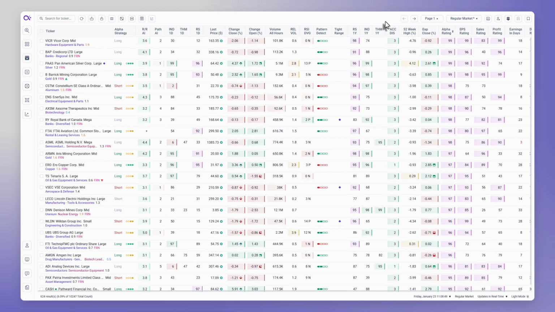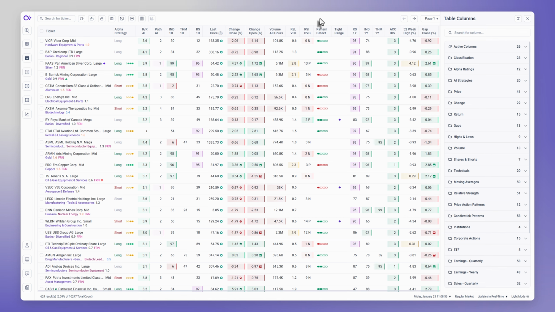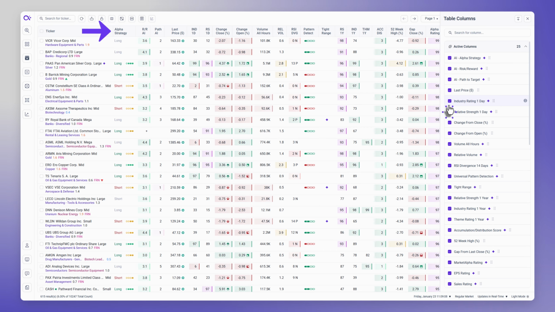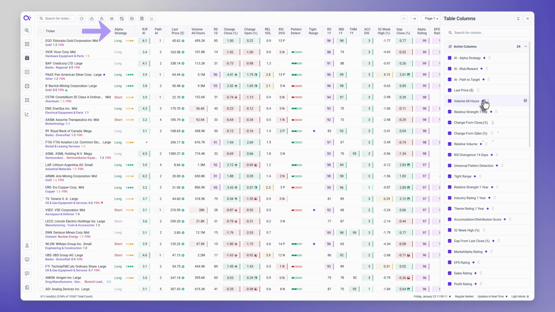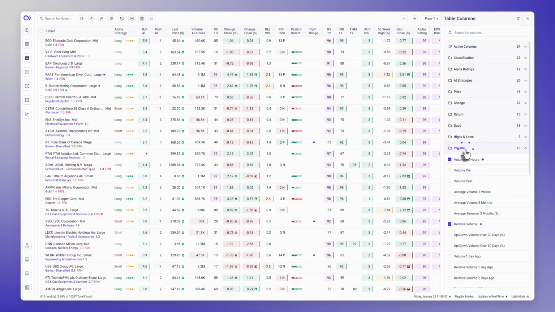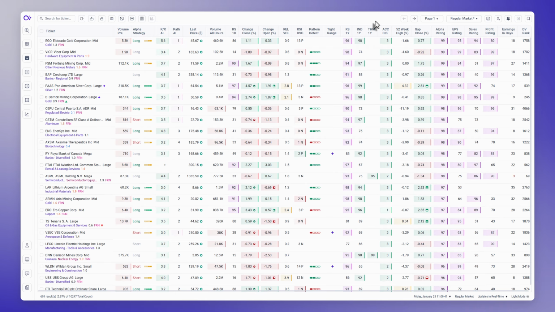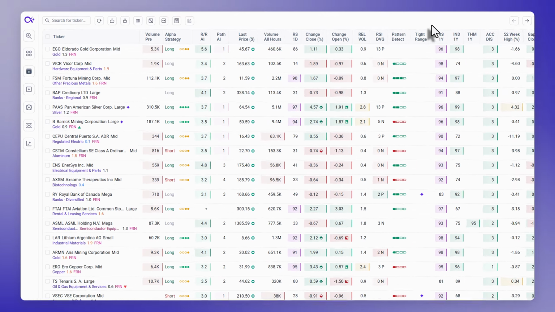If you want to change what you're scanning, open the column sidebar. Use the Active Columns folder to quickly reorder or to remove what's already on the table. To add new metrics, open any folder and click the fields you want. You can also reorder columns directly by dragging the headers and remove columns by right-clicking and deleting them.